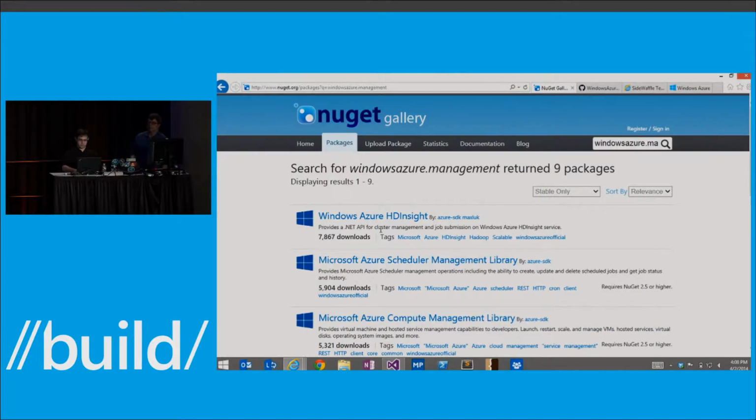Here's how you get it. You get it through NuGet. I just did a quick search up here for Windows Azure.management, and I got back all these packages.